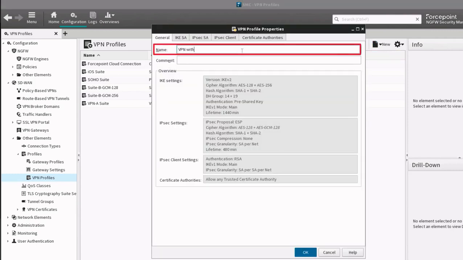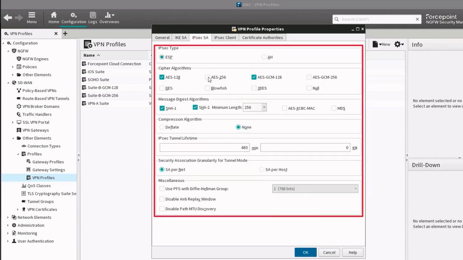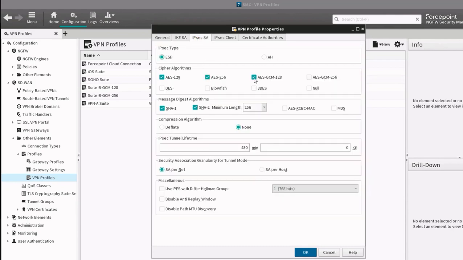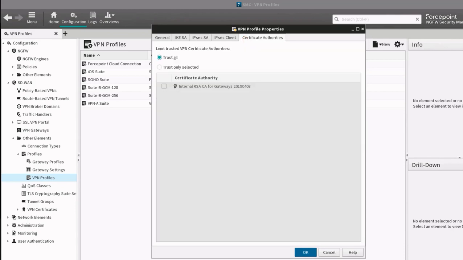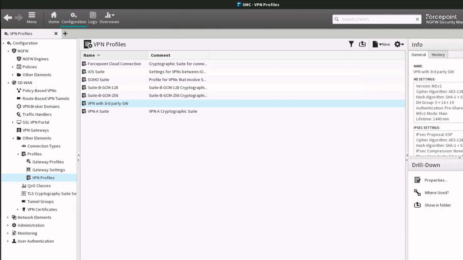Give a name for the profile, and define the settings as needed on the IKE Security Association and the IPsec Security Association tabs. These settings include cipher algorithms, message digests, among others. On the Certificate Authorities tab, you can define which VPN certificate authorities will be trusted as the signers of the gateway certificates, if certificate authentication is used. Once the settings are defined, click OK to save the VPN profile. In this setup you will use one of the predefined VPN profiles.